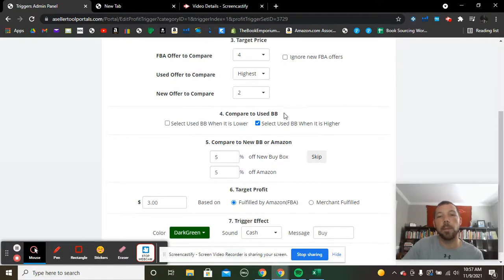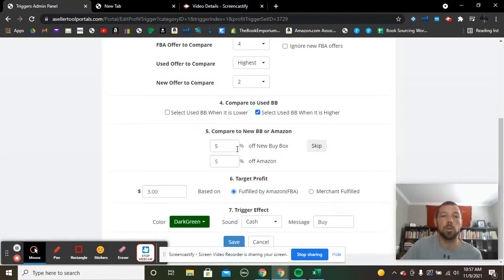Now, compare to used buy box, I always compare to used buy box when it's higher. This just helps me figure out whether it has more potential, because sometimes the used buy box might be higher than the lowest price. Usually that's the case. So you just have to do this, and this will help open up your eyes to more books. And then when we're comparing to Amazon or the new buy box, we want to take 5% off. It's super fast selling, so more than likely 5% off. Someone's looking to save, you know, $1 or 50 cents or whatever the case is, they'll still buy it.